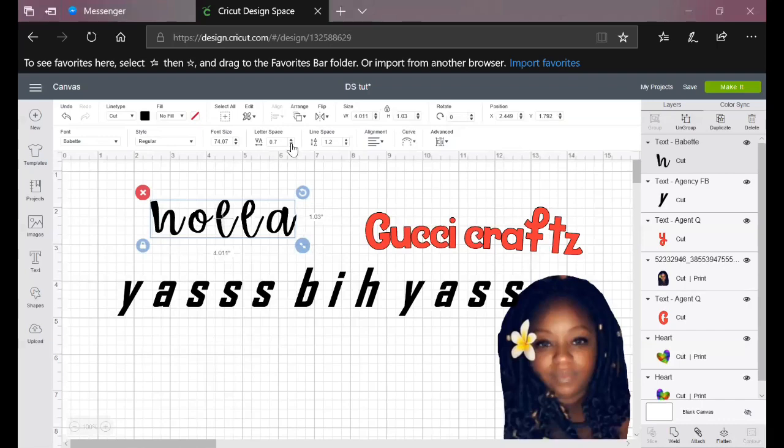And you can either click the down arrow, or if you know the actual size that you want to get it to, where the letters are actually together, you can keep going. I can keep going, because I want my letters to look like they're all connected.